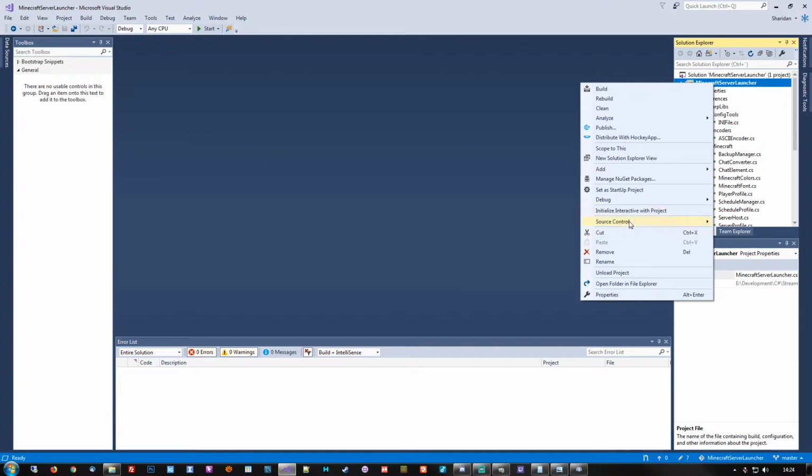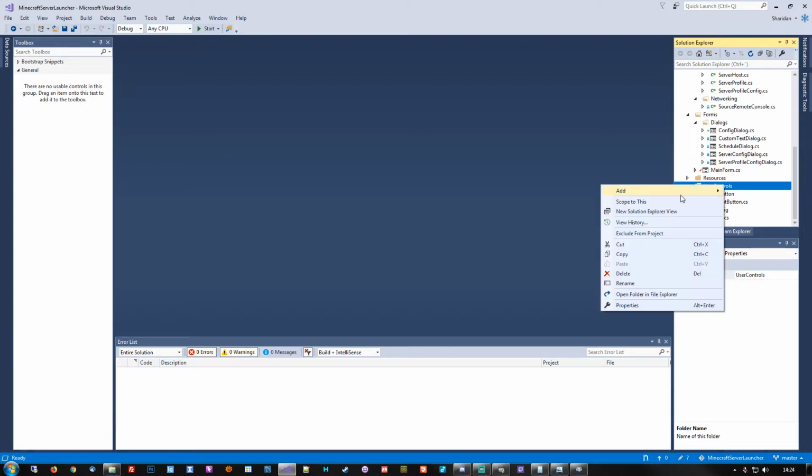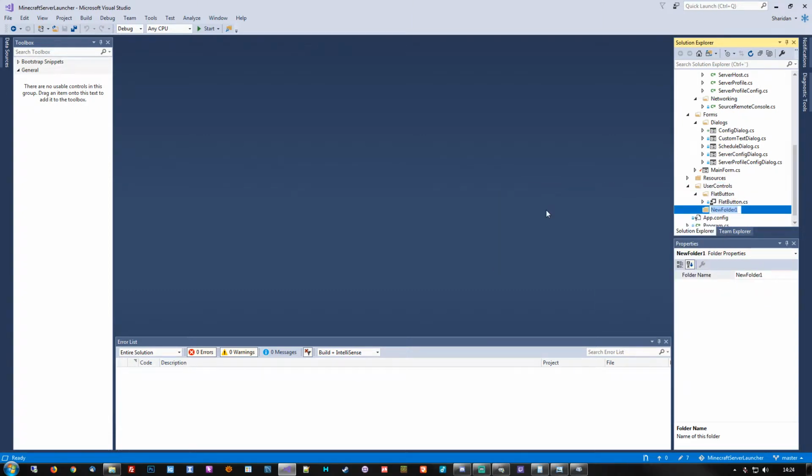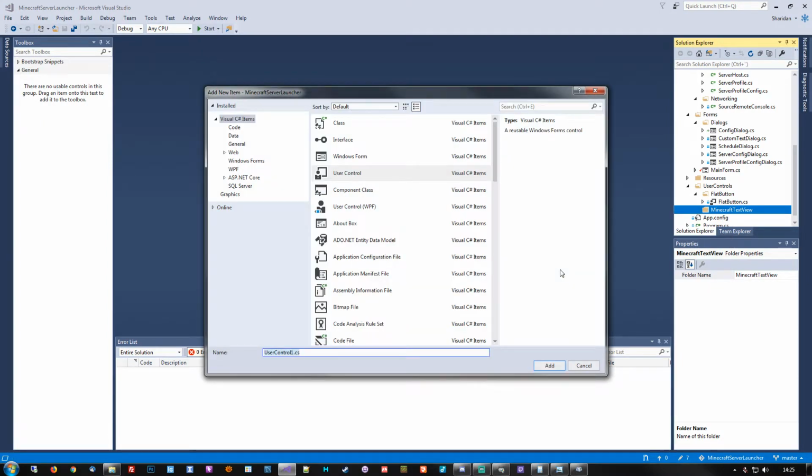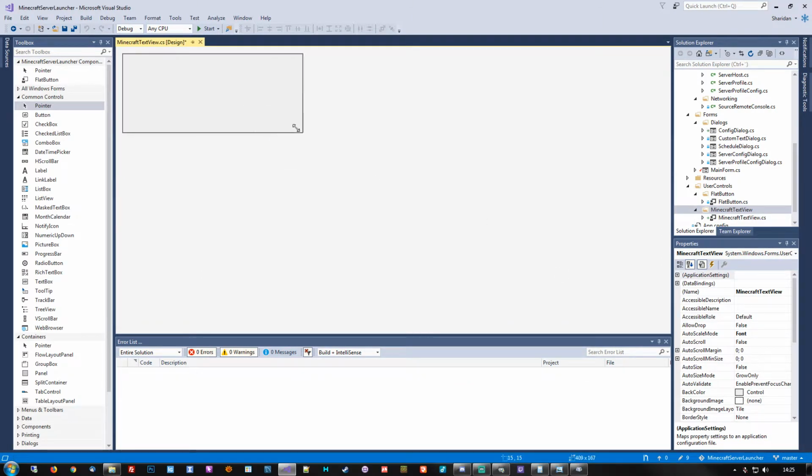So we shall need a new, actually, we'll go down here and make, we'll call this Minecraft text view. Yeah, that should be fine. And we need a user control. So call this one Minecraft text view. There we go. And then we'll need some kind of default size for it. This will do, I guess.